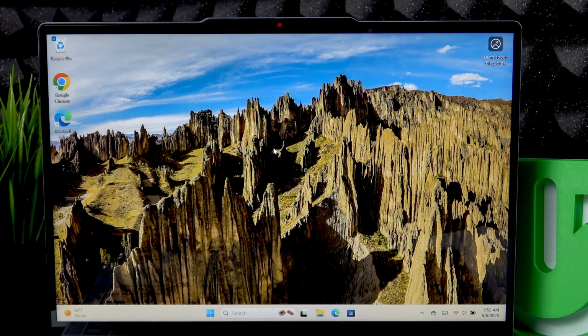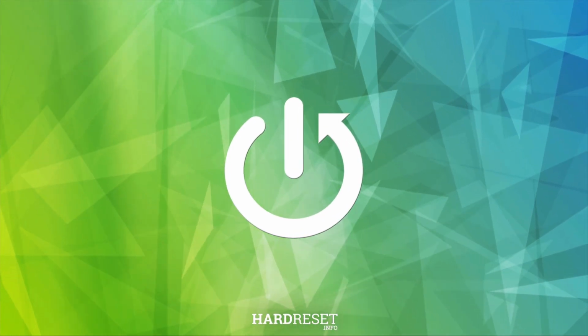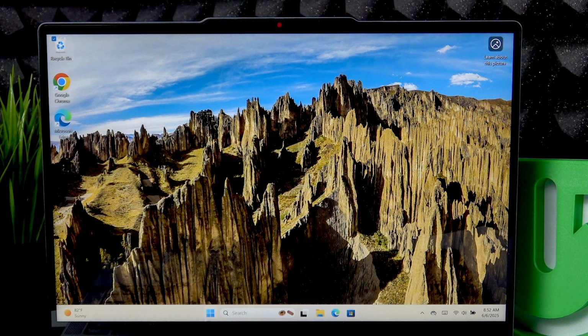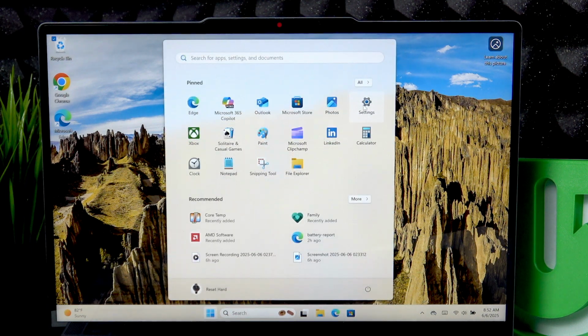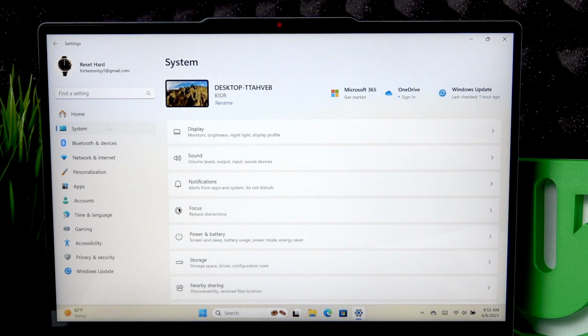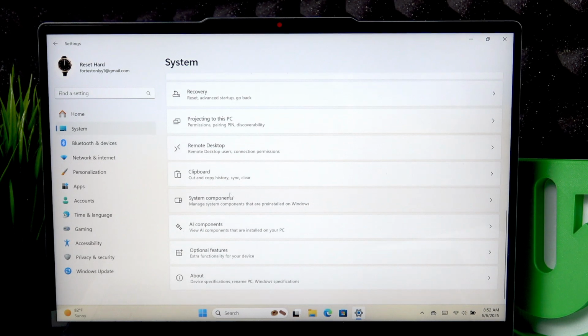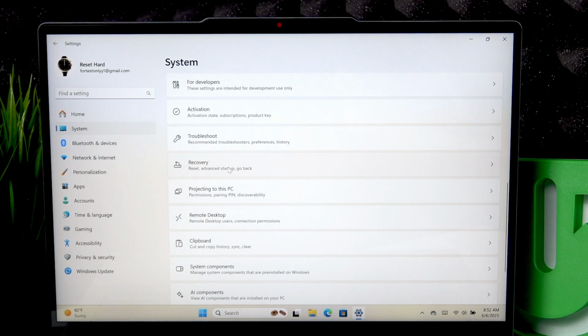Welcome, in front of me is LENOVO IdeaPad 5, and in this video I will show you how to perform a factory reset on this laptop. So to do that, first tap on the Start button, then go to Settings, then select System and go to the Recovery section, which is located right here.